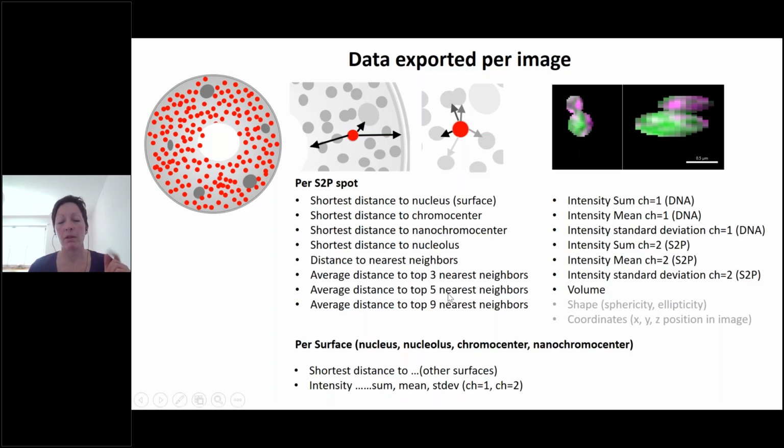And all this list of statistics, you have it per spot, and you have 1,000 spots or more in your image. And then each spot is also carrying information about the signal intensity. It can be the sum, the mean, standard deviation, and this you have, of course, per channel. So if you have 2 labelings, like in my case, DNA and antibody called S2P, then I have these variables repeated twice. If you have 3 labelings, you have it 3 times, and so on. And volume is also something of interest. I think here, shape, I put it in gray. It's not so much of interest for our analysis, but it might be for yours.